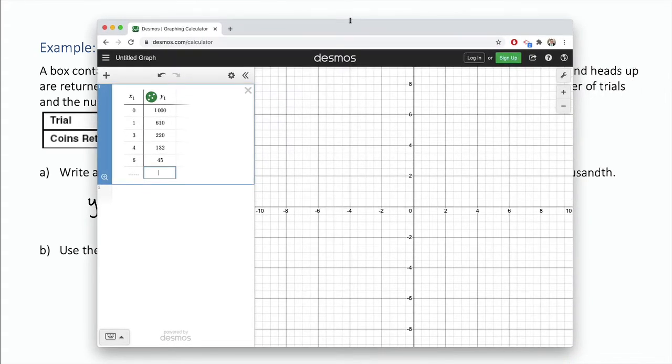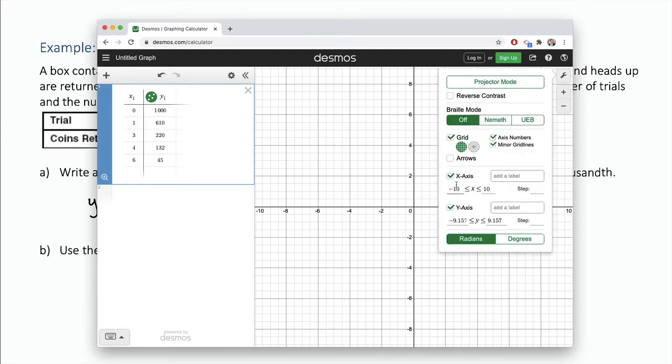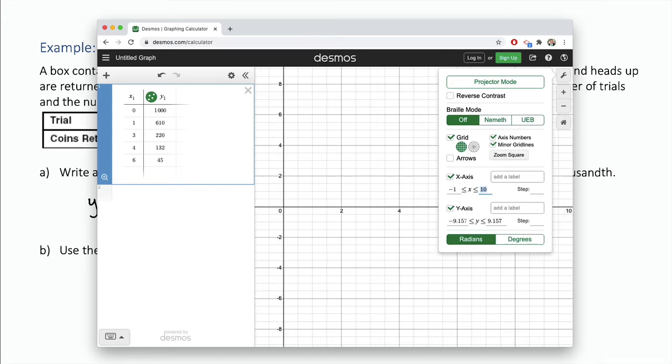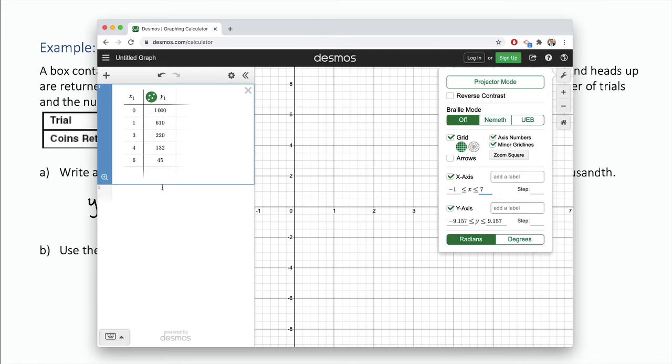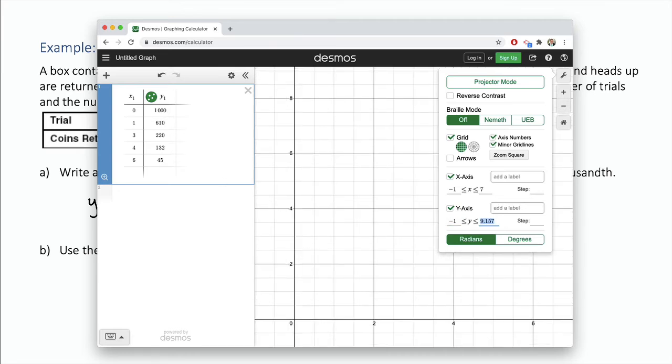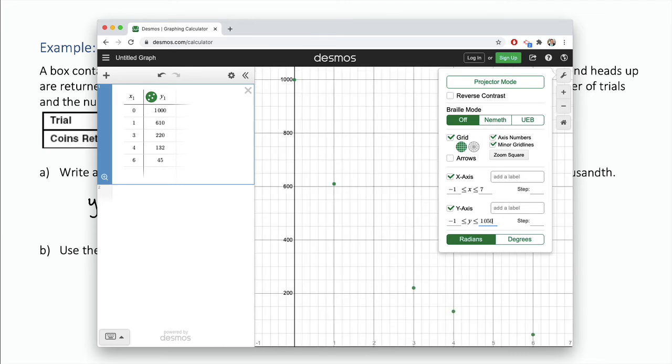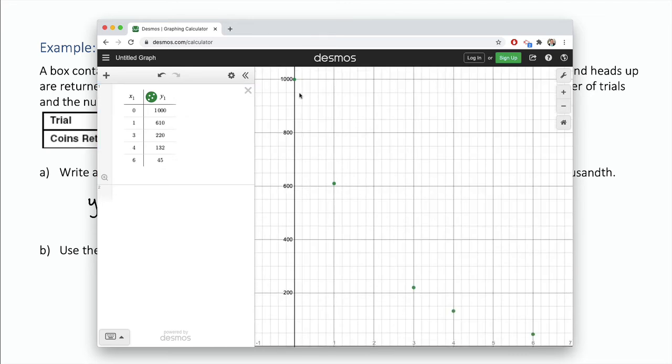I'm going to zoom out so we can see these. In our window in Desmos, my x's range from 0 to 6, so I'm going to go from -1 to 7. And for our y values, we range from 45 up to 1,000, so I'm going to go from -1 up to 1,050, just so that we can see that. Notice we've got our points, and they are coming down and looking like an exponential decay. This is exactly what an exponential decay looks like. It drops quickly and then starts to level out.